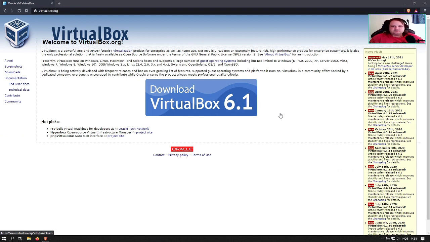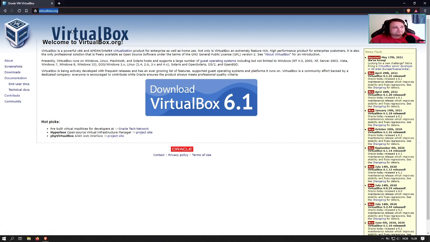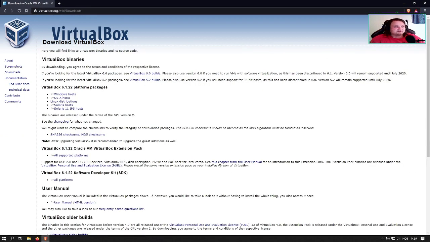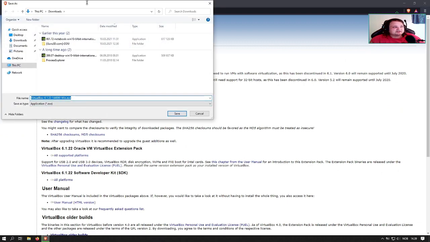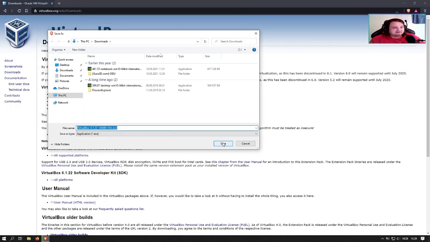So in order to join me along, you will need to download Virtualbox if you're on Windows or Mac. If you're on Linux, you don't need my help because you probably already know how to use Virtualbox by that point. First, go to virtualbox.org and download Virtualbox 6.1 or anything newer. Choose your operating system, Windows hosts or OS X hosts. This is a Windows host because this is my laptop, and you just save it.